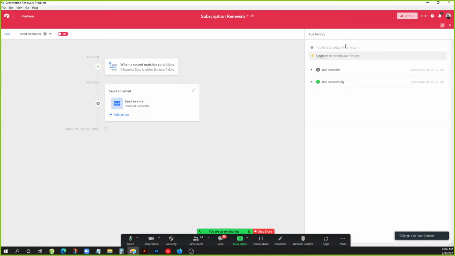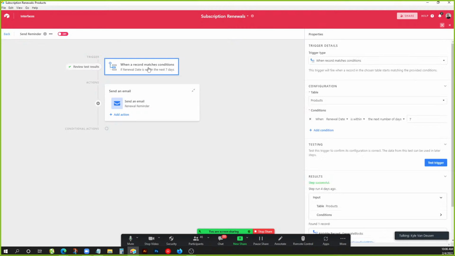And then we have in here setting up an email reminder as well. The email stuff inside of Airtable's automations is pretty great. So what we have in here is when a record matches a condition. What we're saying in here is when the renewal date is within 7 days, then I want you to fire off this automation. And the automation for this is going to be to send me an email.